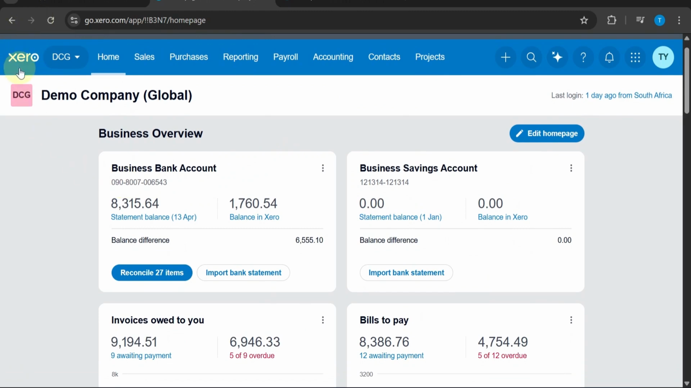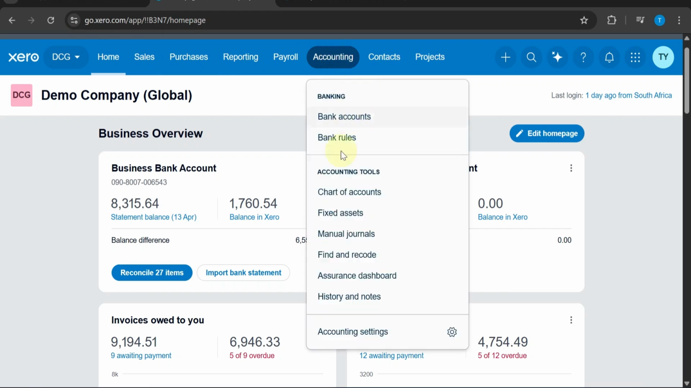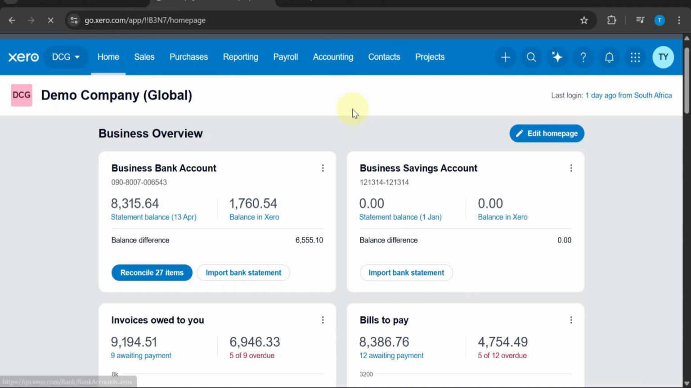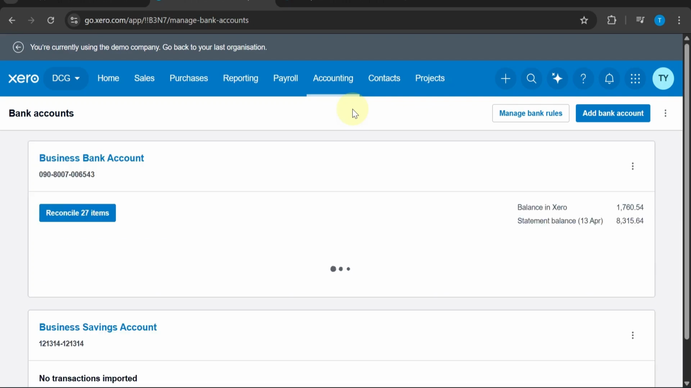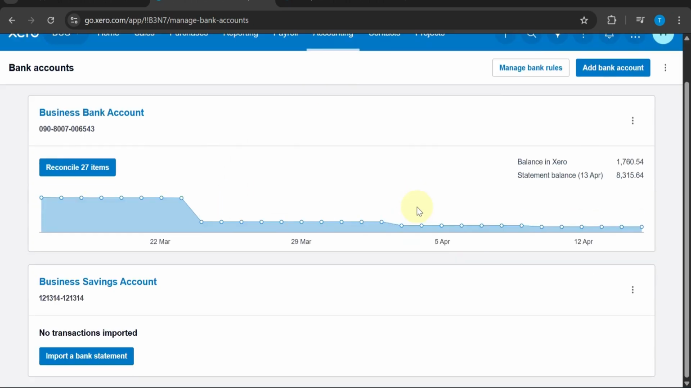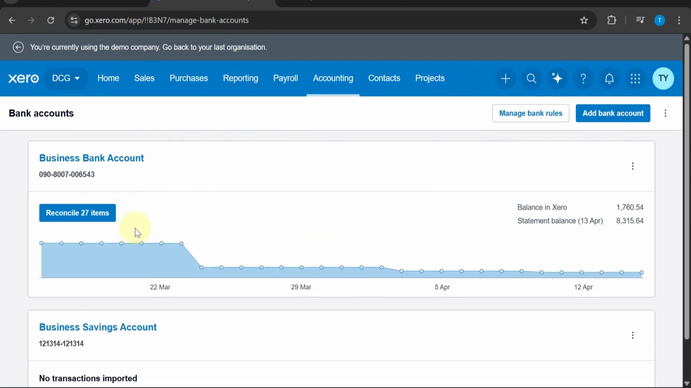To begin, log in to your Xero account and head over to your dashboard. From there, navigate to the Accounting menu at the top of the screen. Click on Bank Accounts, and you'll see a list of all your connected bank accounts. This gives you a clear overview of your financial activity across different accounts.